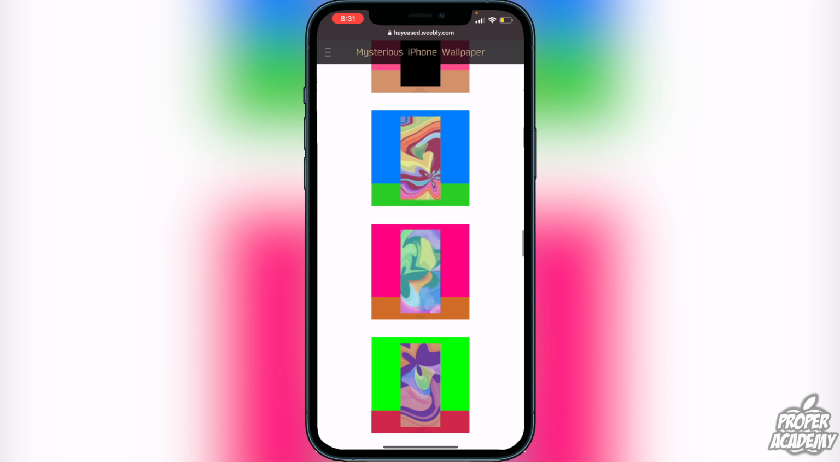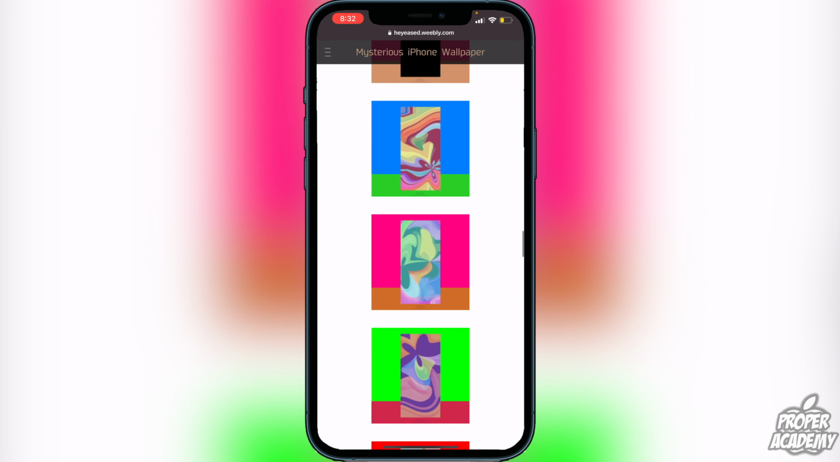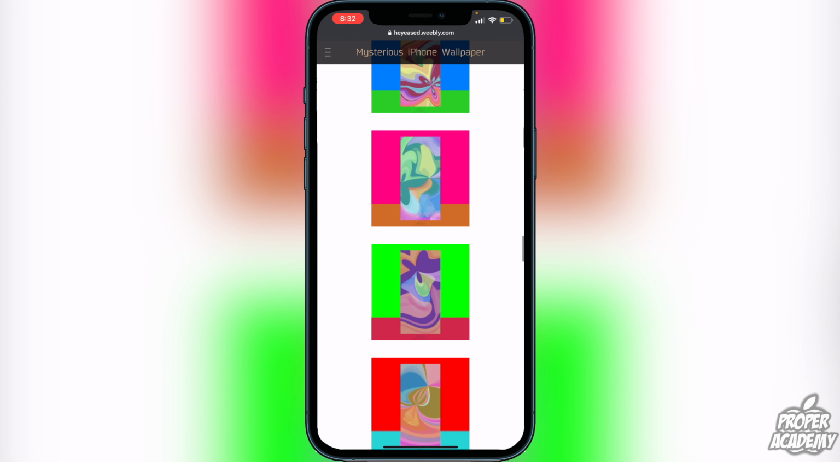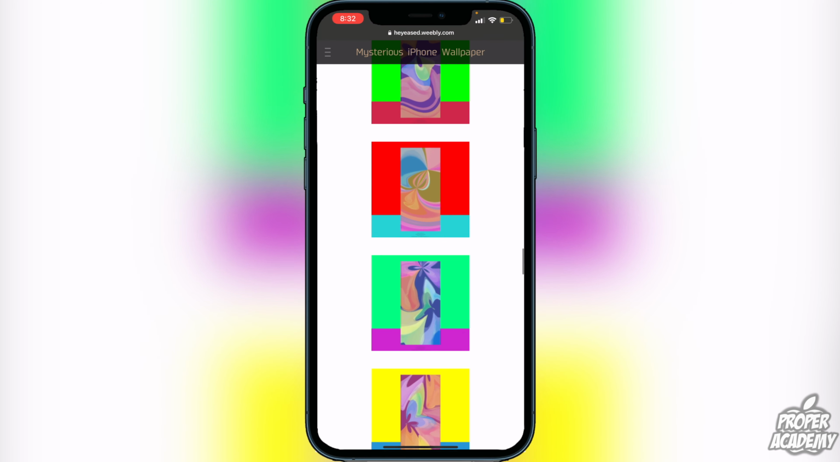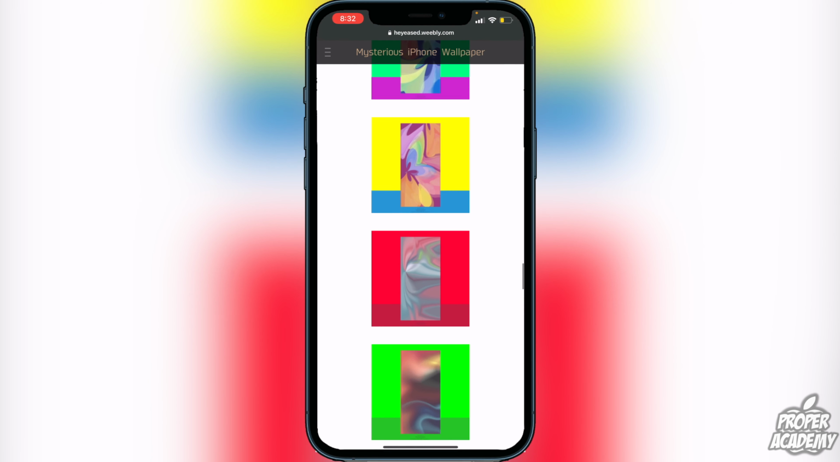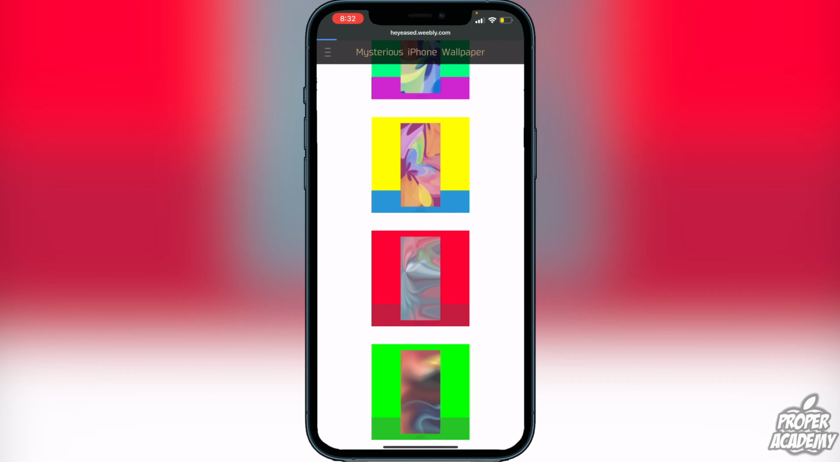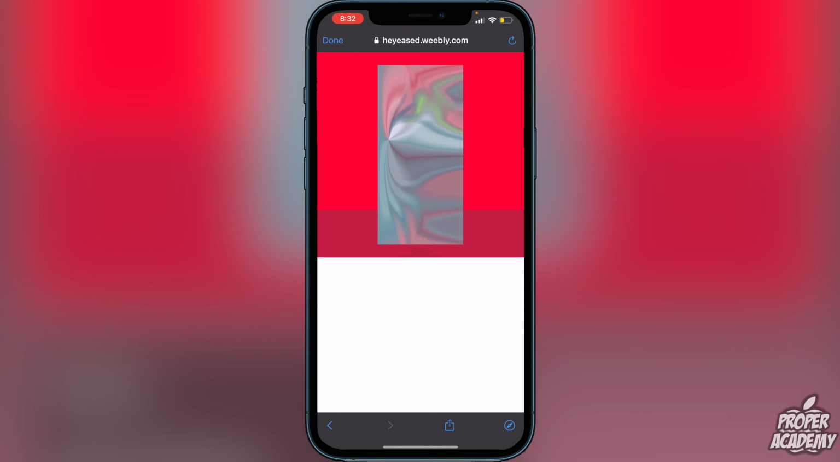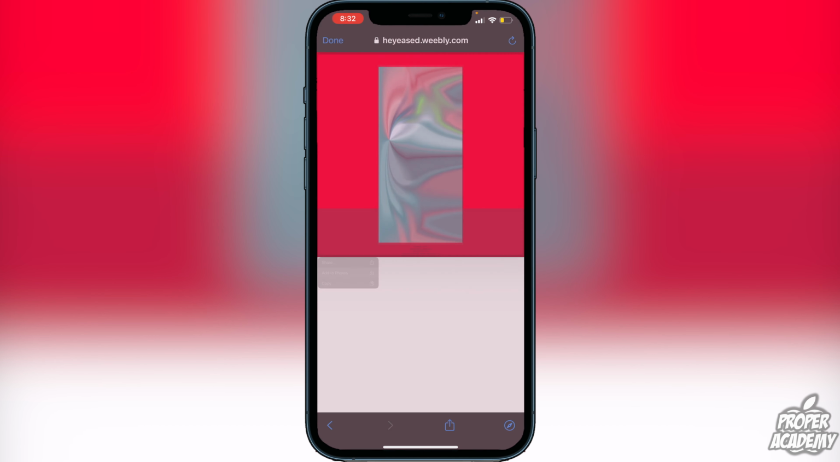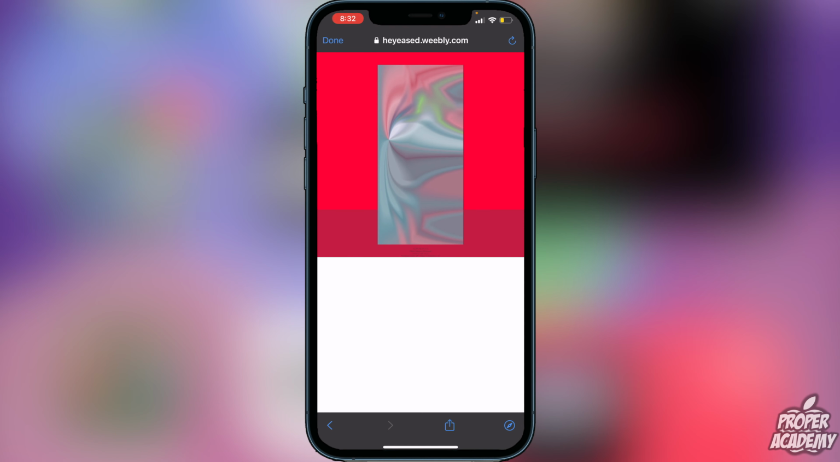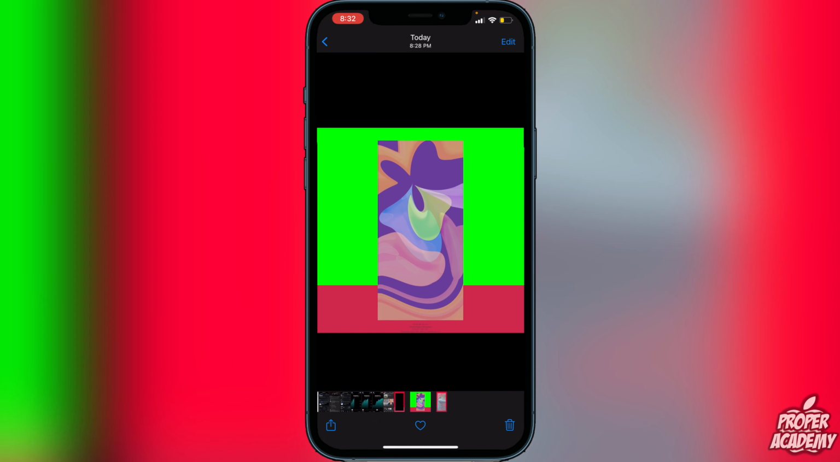You can see there are a couple of different ones, and how you will know what color your dock will be is the bottom color. So if you just look through here and add any one that you would like. Let's just say I wanted this one right here, I can go ahead and click on it. Then we want to long press on this and click on add photos. Once we have that done, we can exit out of here, go over to photos, and open that up.